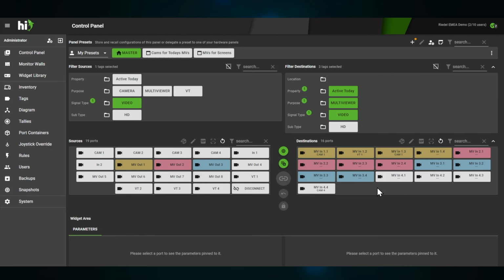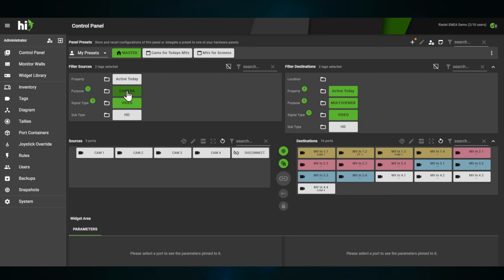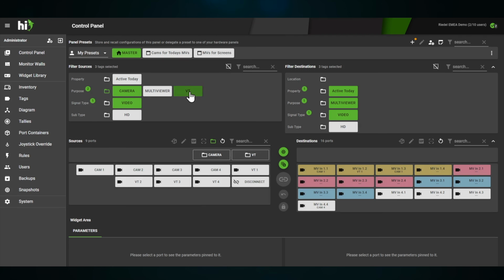Straight away, I have all of the destinations which I'm going to be using today. And then here I have my sources. If I only actually want to use the cameras, then I filter that down. So by using tags, we can really affect how quick it is to find the signals you need. And if we want to have more than one kind of signal available, then of course, we can do that. We can select multiple at the same time, and then there's the cameras and the VTs all together available for the different multi-viewers.